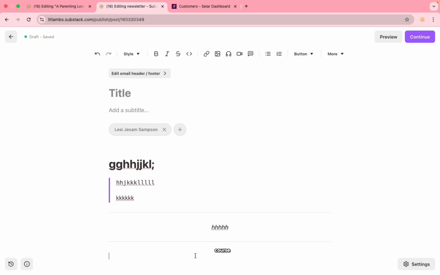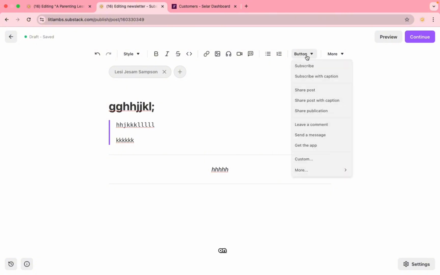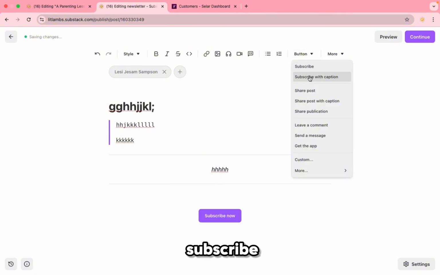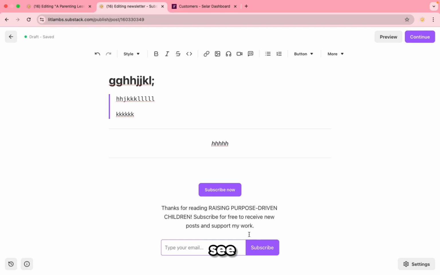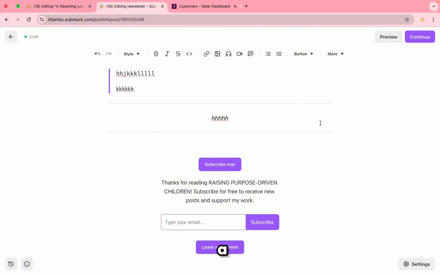So in the course of writing, you might want to add a button. So click on button. There's a subscribe button. It just goes there. There's a subscribe with caption. You see what it looks like. Then there are also other kinds of buttons, like you also want to leave a comment, so the person can click to leave a comment.